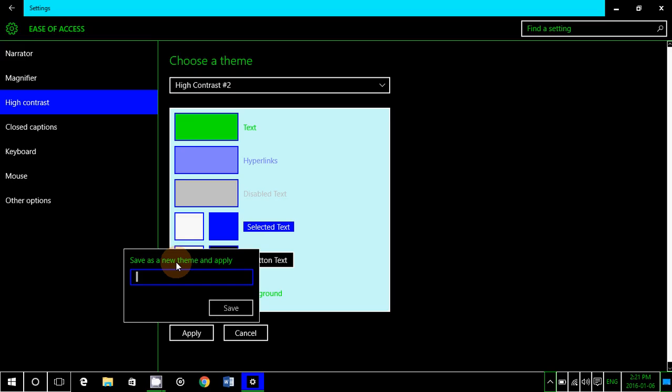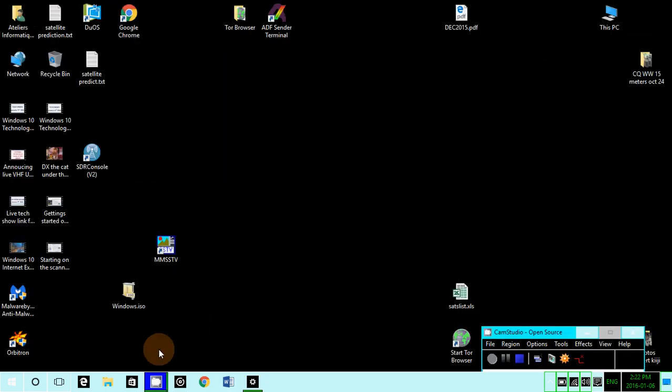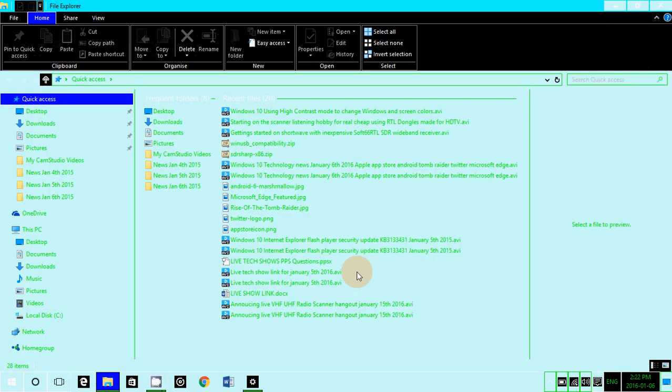And when you change something, you actually have to name it. This will give you your theme. So for example, once you found the settings that you like, you just call it whatever you want. So I can say Jill favorite theme Windows. Save. Now it is applied. So if I just use File Explorer, for example, you'll see that it's now a different color. Maybe you don't like the green lettering here.